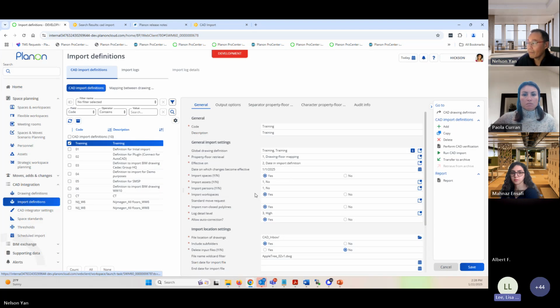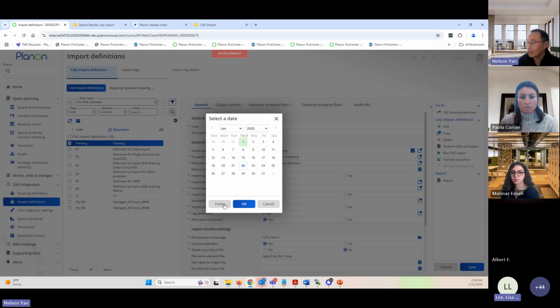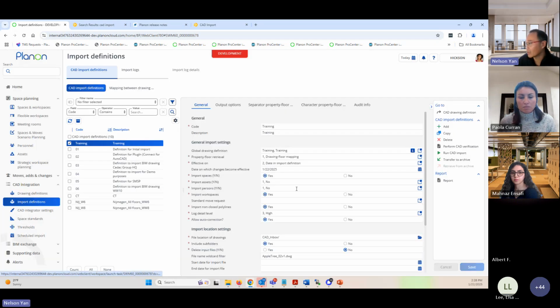Yeah, we usually make the changes at the same time. Like I would make the changes and... Yeah, and you can always use today's date or something like that, and then you can import it. It would end those 55 workspaces for that section of the floor plan as of January 21st, 2025, so one day prior to today.